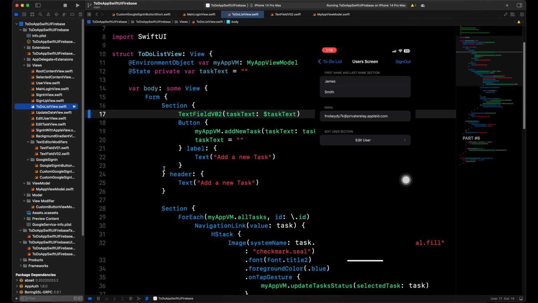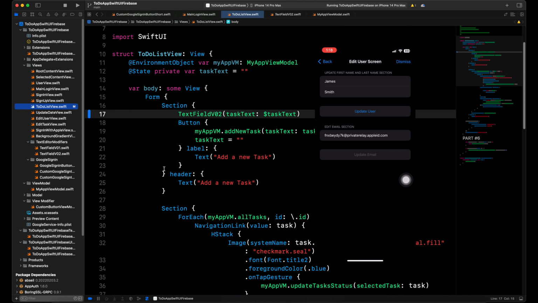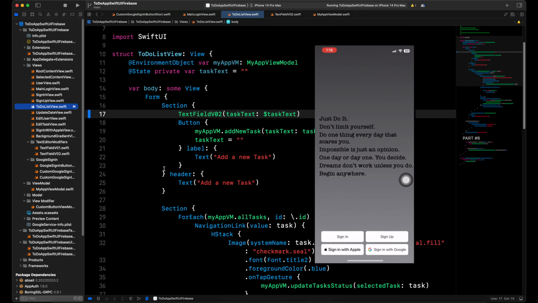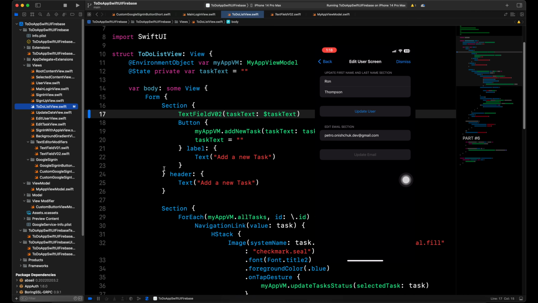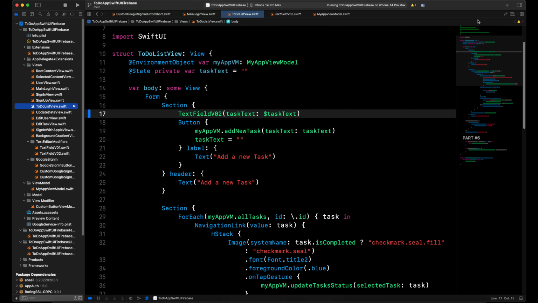Info section, first name, last name about our user, and also our email. We can edit our user, but we can't edit the email of our user because we use sign in with Apple as the method when we sign in to our application. Now I select sign in with Google. We have our 3 tasks. We also have our info section, and also we have our email. We can also update the email of our user because we use the sign in with Google method when we sign in to our application. This is the end of this video.